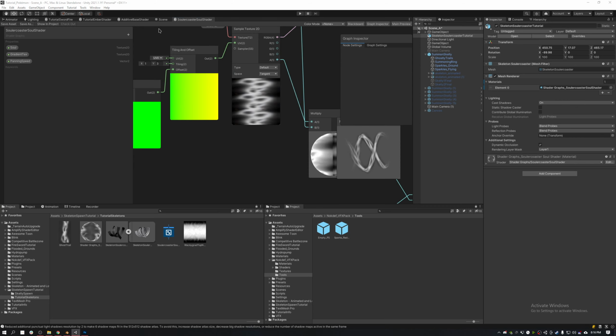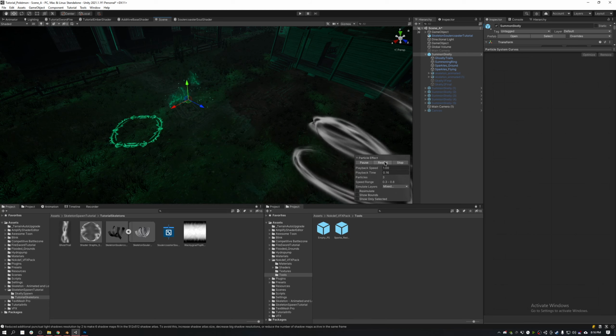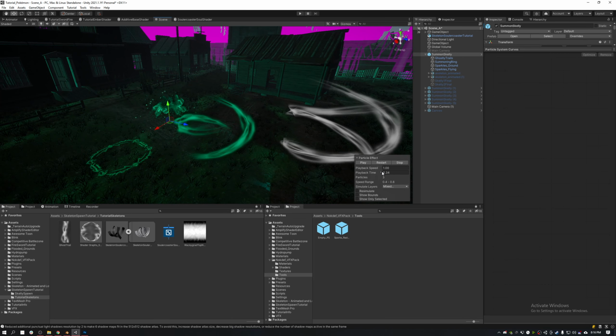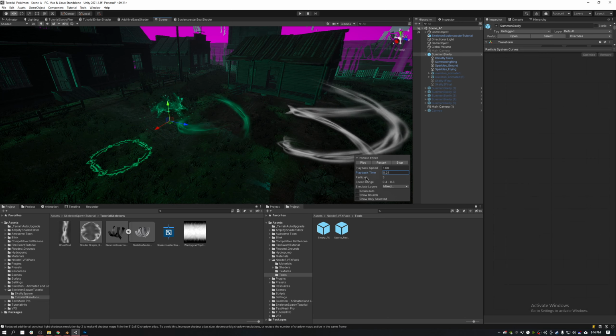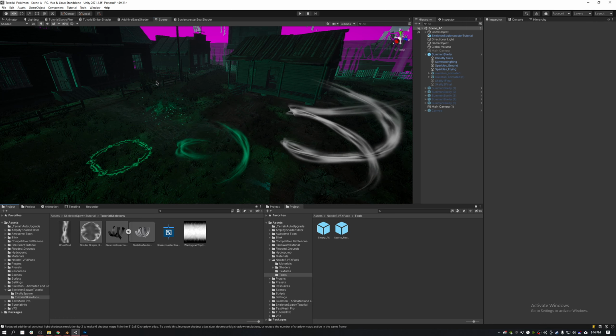Because if you guys notice here, in this little fella, look at this. You can see that there's a progression, right? First is just the very top part, then it goes towards the middle, then the top part disappears. You see, this is the meat of the VFX right here.